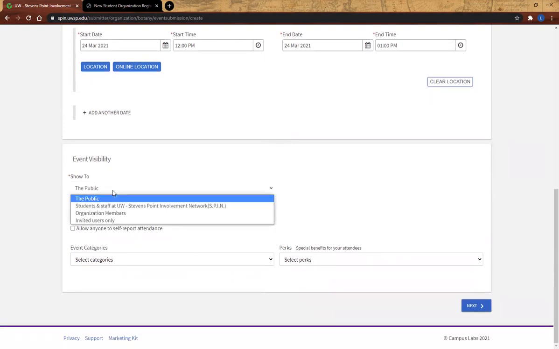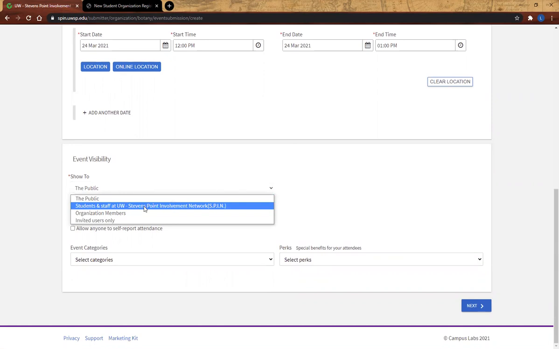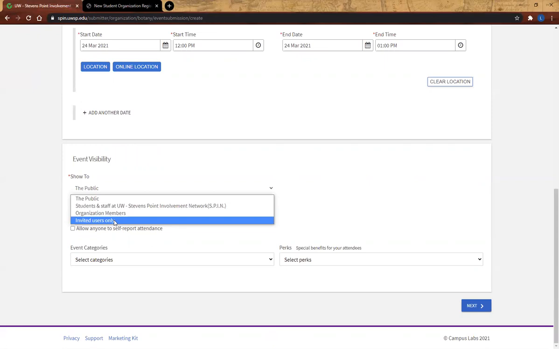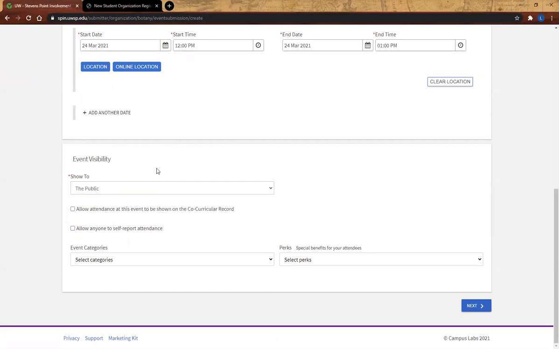So if you want anybody in the entire world to be able to see, you click on public. If you want just students and staff, you can click that. If you want just organization members, you can click that. And finally, if it's a very private meeting, maybe an officer meeting, whatever it may be, you can do it for just invited users only.